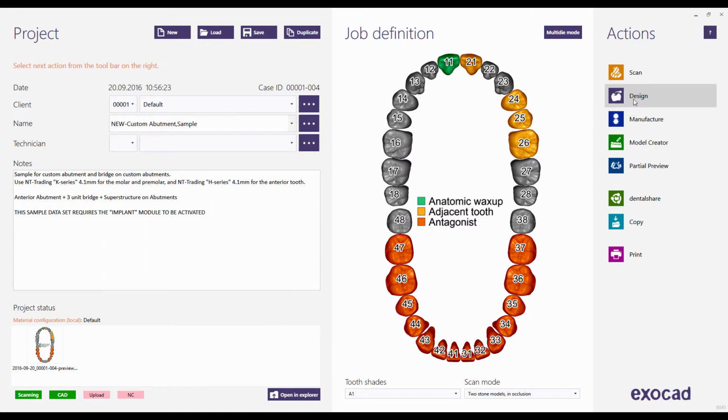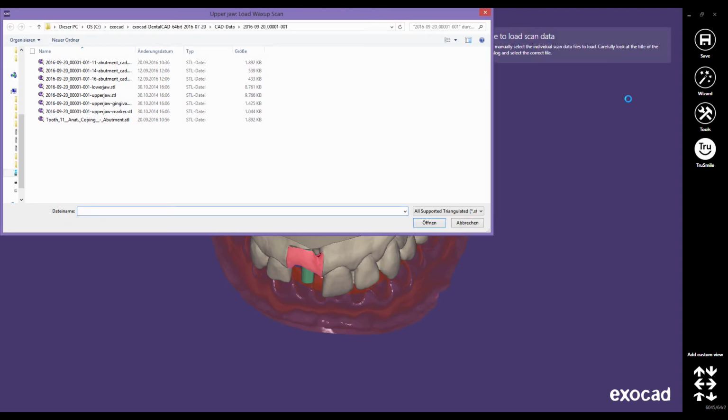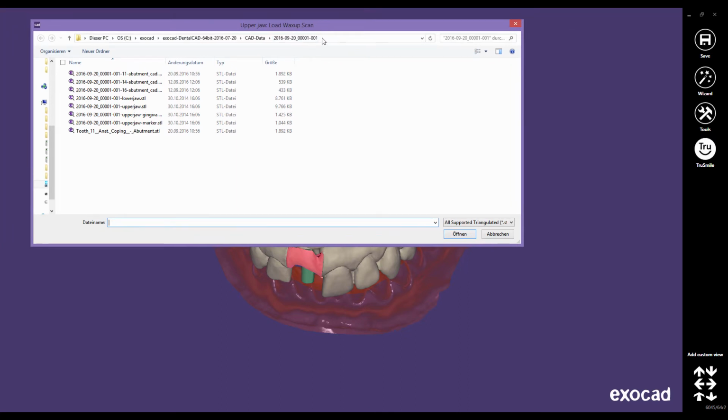Now start the cut up. And you will be prompted to load the wax-up scan, as the software cannot find any wax-up scan. Usually you are already in the correct folder. If not, paste again the path you have copied before in the Dental DB. Then choose the saved abutment. You could even save the abutment on the desktop or wherever you want and load it in the same place then.